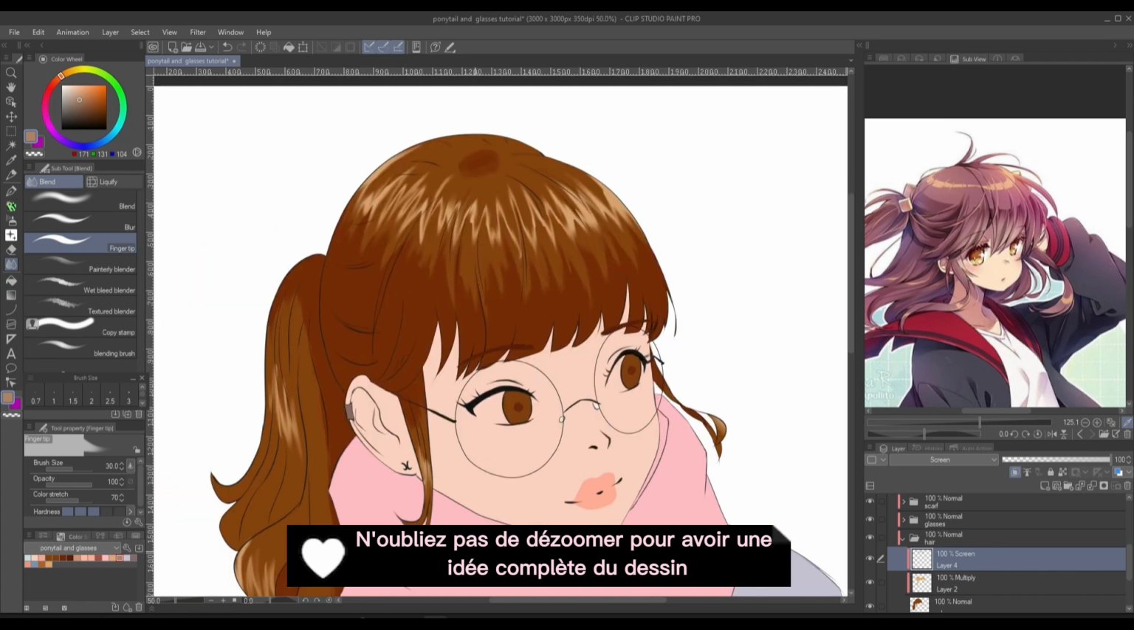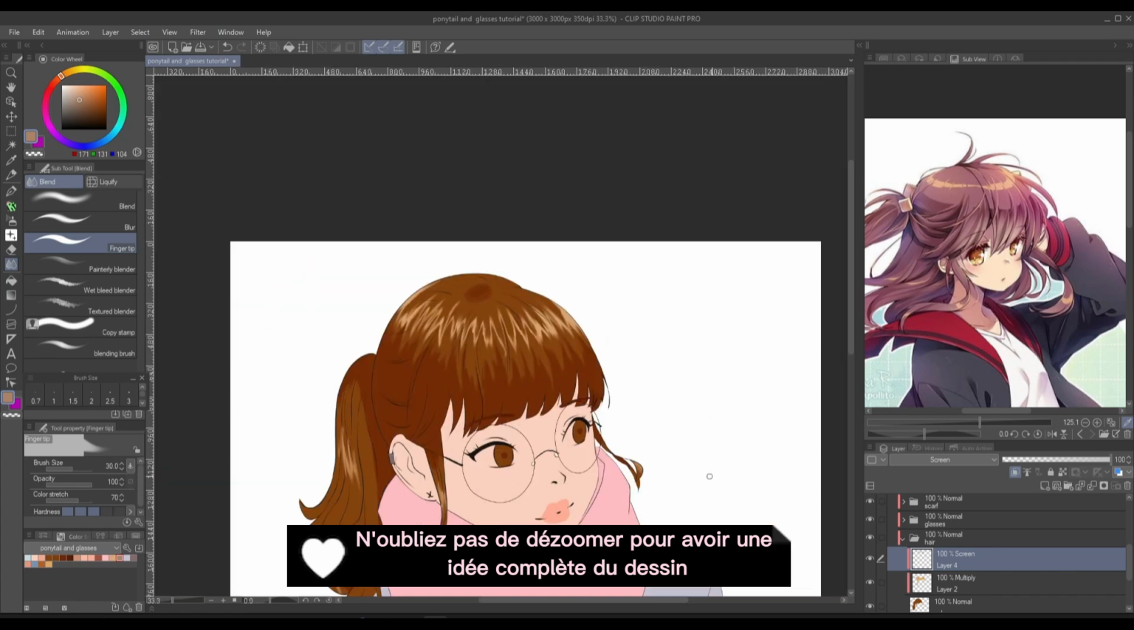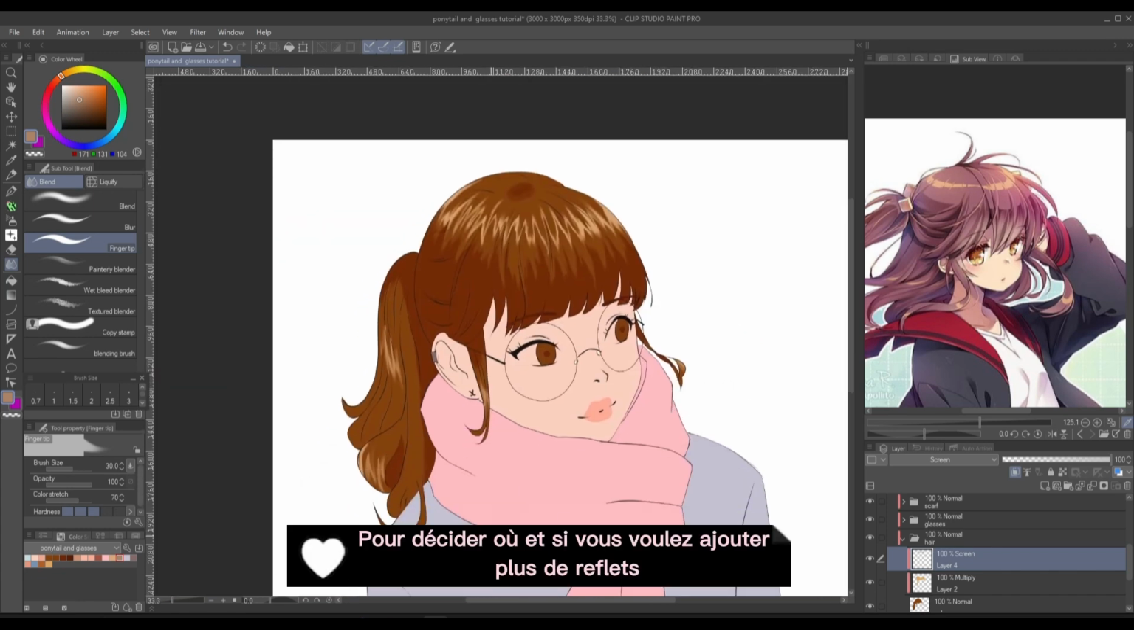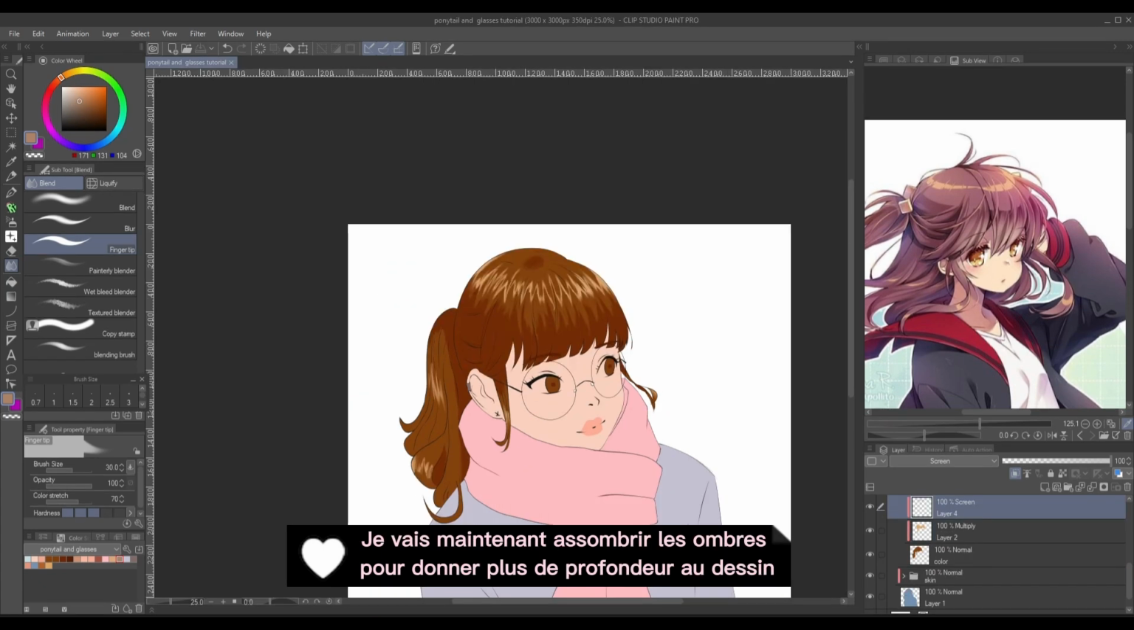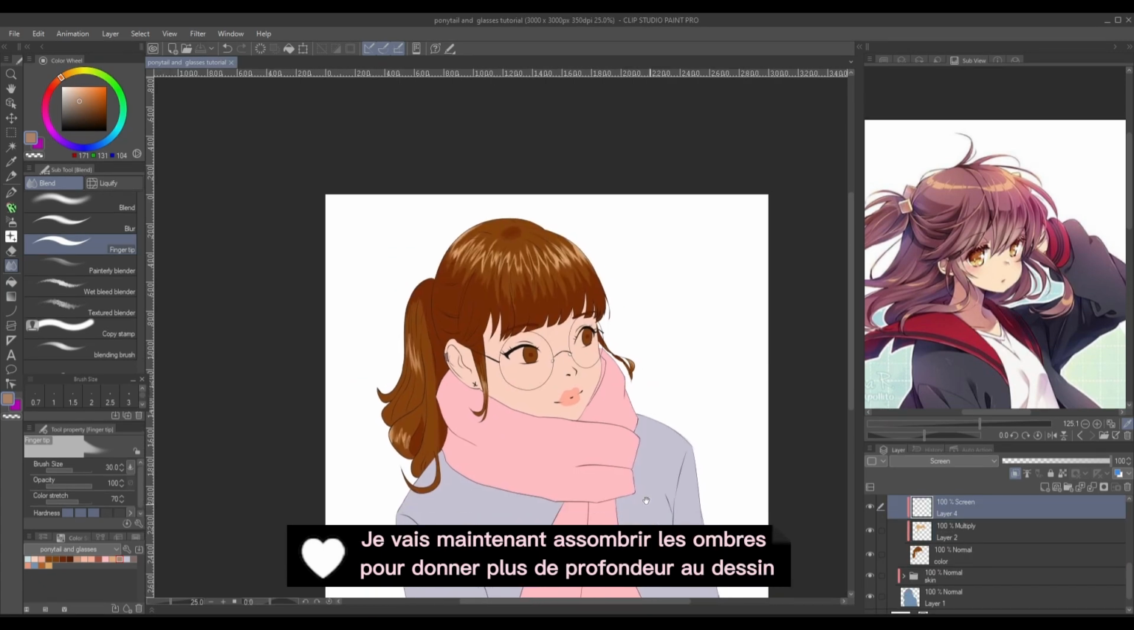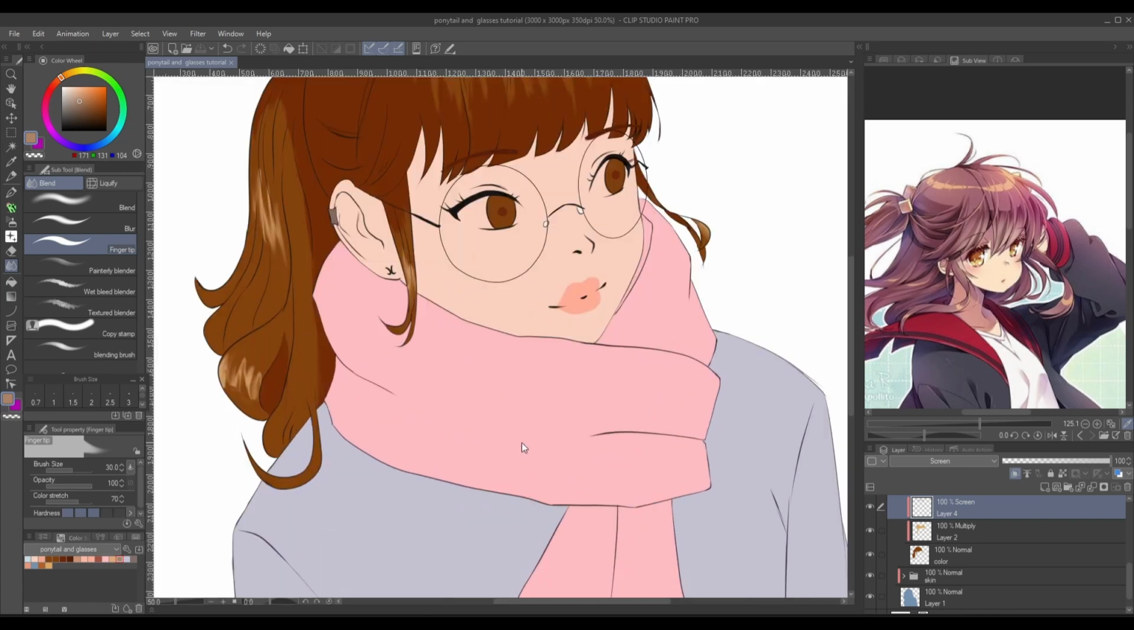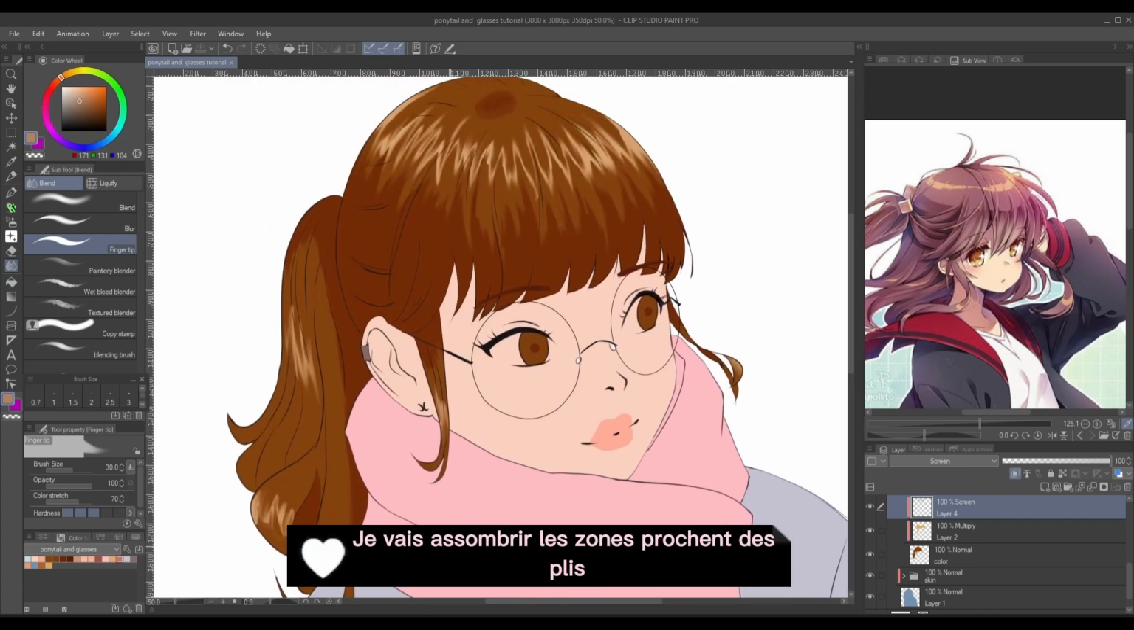Don't forget to zoom out to look at the big picture, and you can see if you want to add more highlights or if you're satisfied with what you have. And now I'm going to add a slightly darker shade to the shadows to add more depth. So I'm going to darken the areas near folds and near the edges of the shadow to add more dimension.